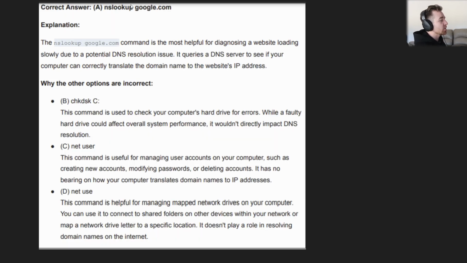It is nslookup google.com. Again, the nslookup command allows you to query DNS servers to get that relevant information. So that is what you would want to use in that particular instance. If you didn't get that one, maybe go back and rewatch the video.